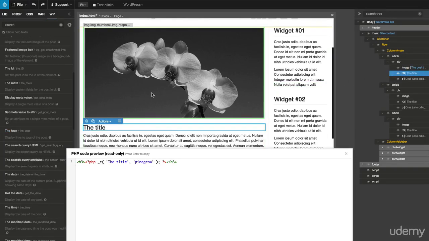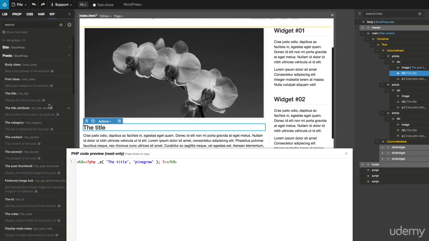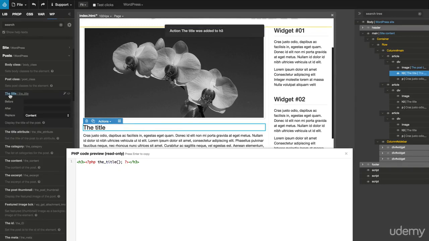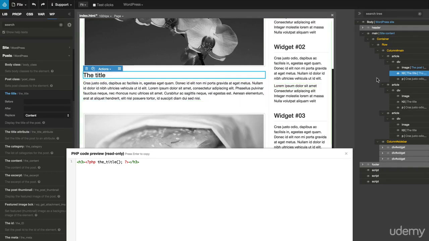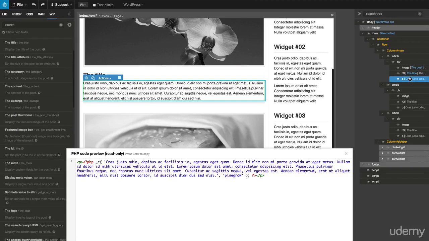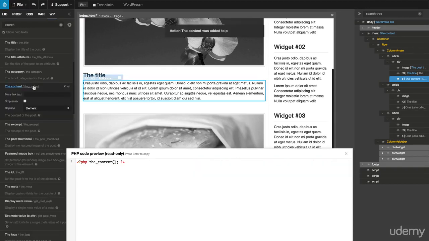Now select the H3 title and add the title action from the post section. Then select the content paragraph, p tag, and add the content, again, from the post section.